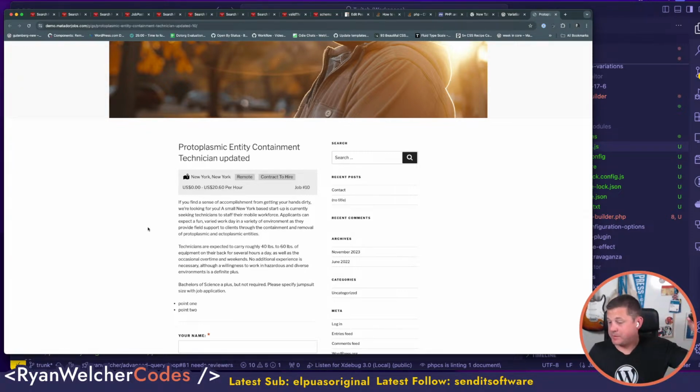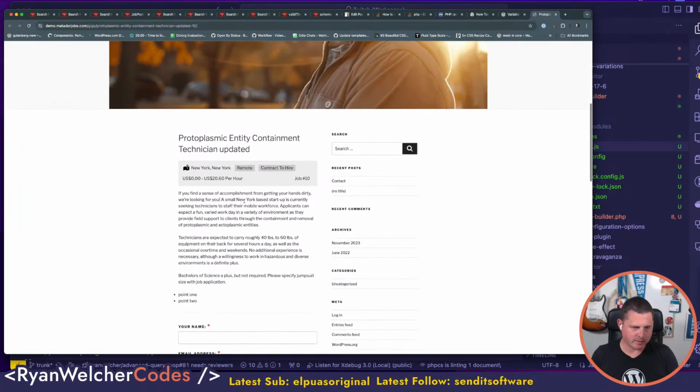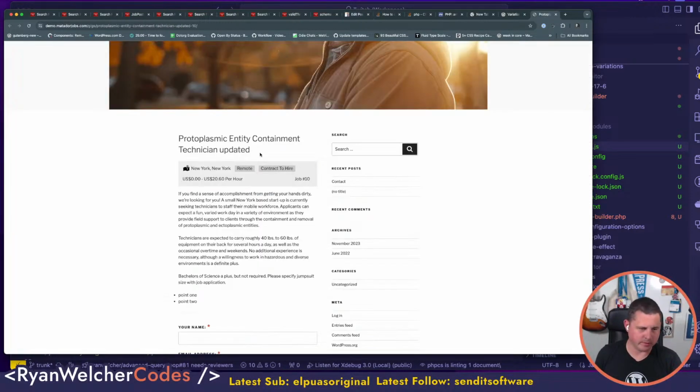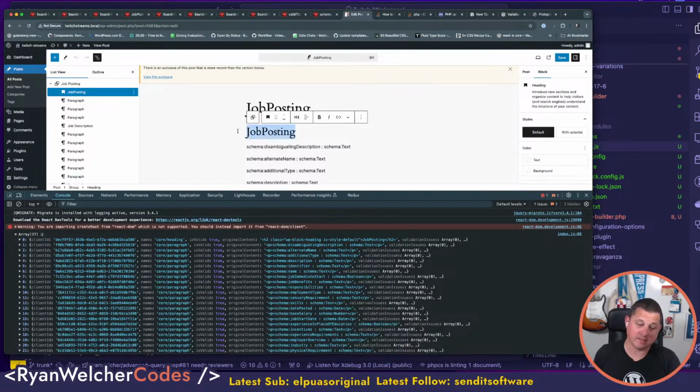Sorry, I gapped out thinking about how we would accomplish this. So, we can do this right now, technically, right? It's possible to do this because all we need to do is generate. This is the title. So this is the title block, right? So if we were to go in here, we could go, okay, here's the title: Protoplasmic Entity Containment Technician Updated, which is a fantastic name, by the way. Right, so there we go.